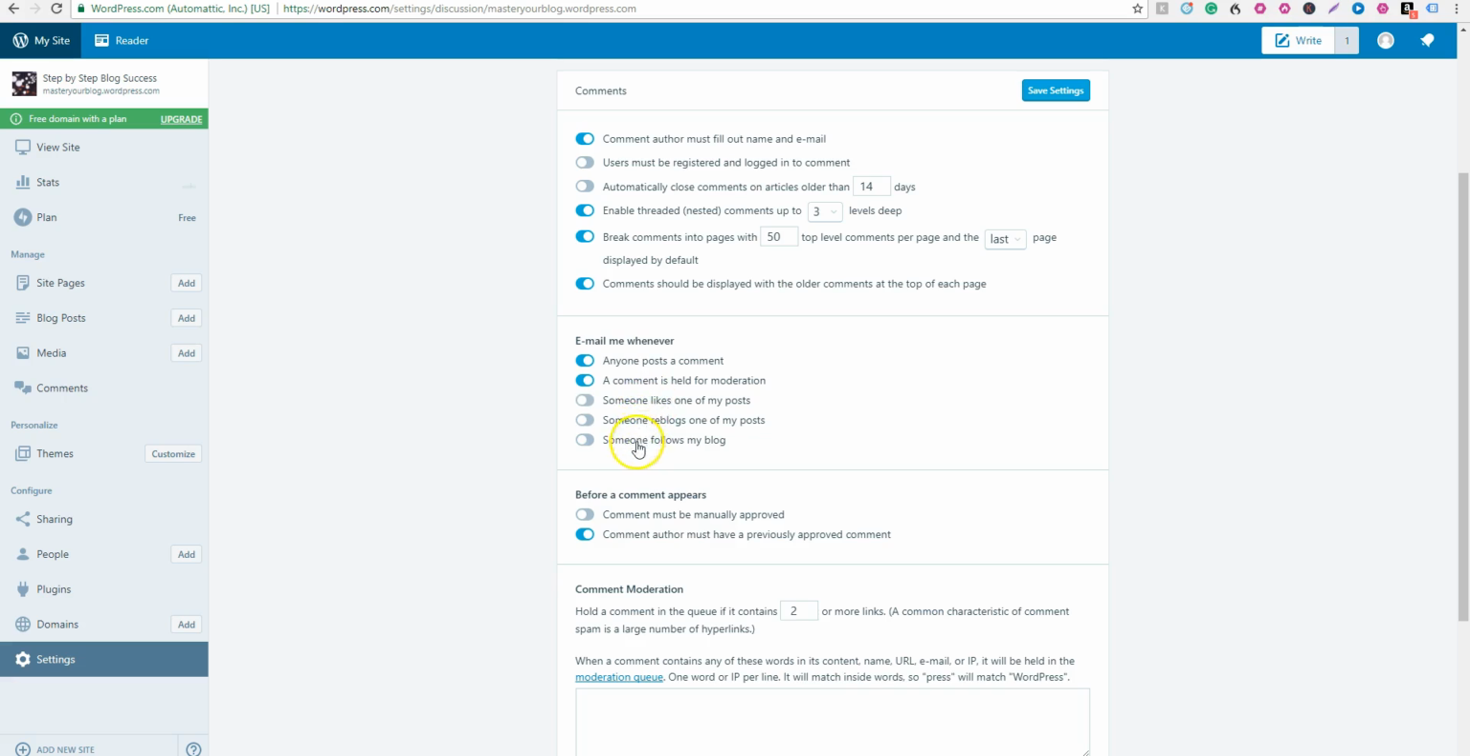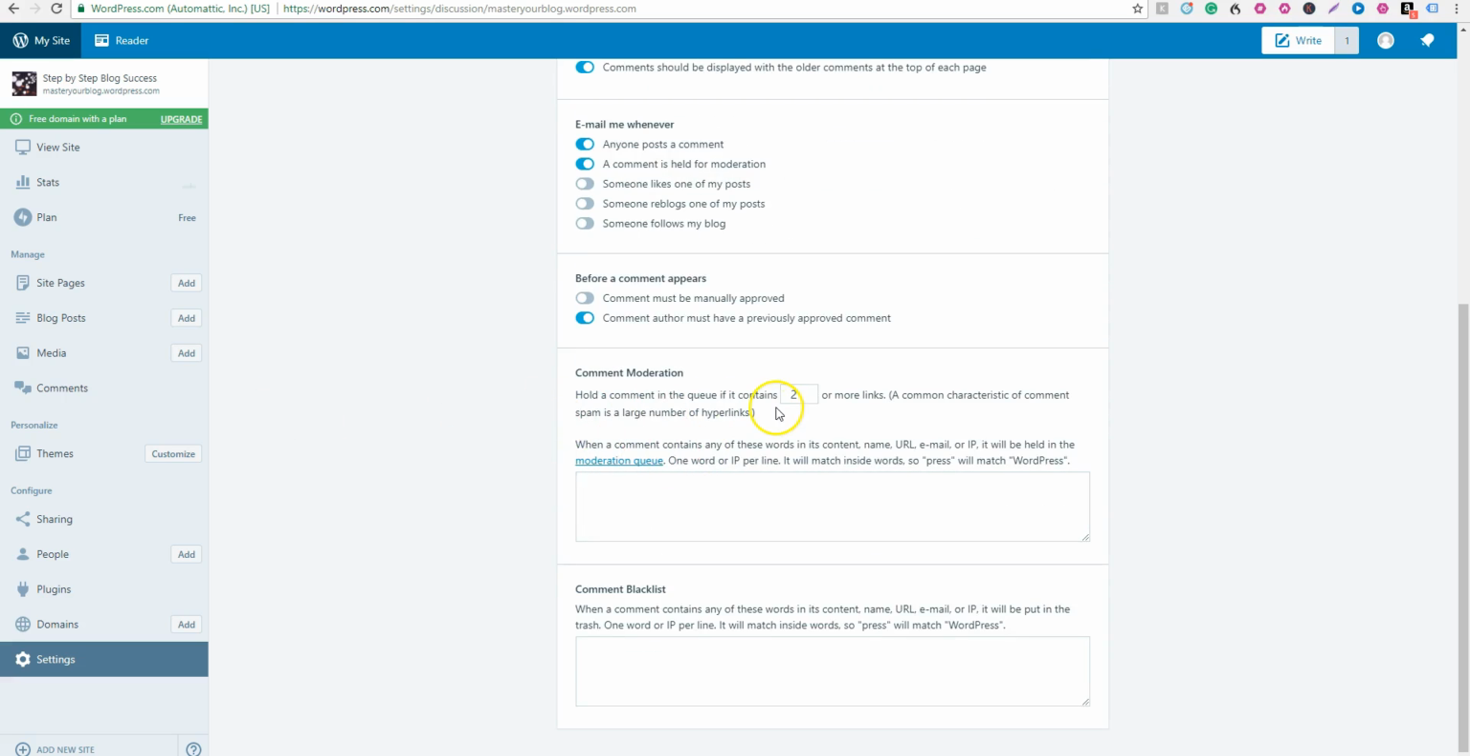I don't like to have these checked here. Someone likes your post, someone reblogs, or someone follows your blog. Email, when these are checked, you'll get emails for everything that happens here with likes, reblogs, and follows. And that just blows up your email list. Because if you use reader on the proper tags, you'll get likes, follows, and reblogs all the time, and you just have a ton of emails to open or go through.